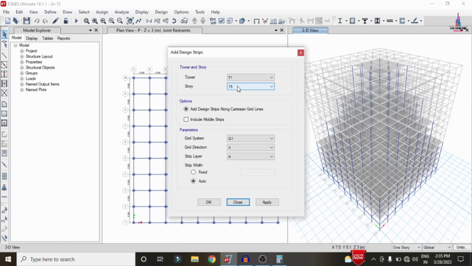I am selecting the story number 5 in the x direction condition with the strip layer A. Click on apply, so that it will apply the strip in the x direction condition for the 5th floor. In the same process, we have to add the strip condition system for the y direction with the strip layer B. Click on apply, so that it will apply the strip condition system for the y direction condition. In the same process, we have to apply the strip condition system for the remaining floors.